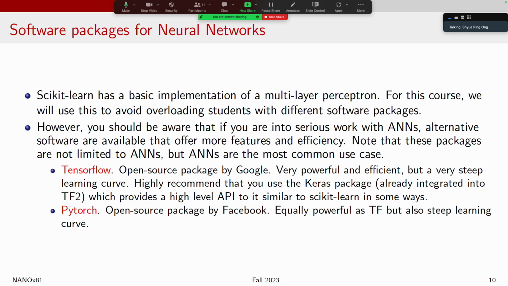Most of these packages are also not limited to artificial neural networks, although artificial neural networks are the most common use case, right? So, two packages that I'm sure you have heard about. One is called TensorFlow. That is basically an open source package by Google. It is very powerful, it's very efficient, but the learning curve is very steep, okay?